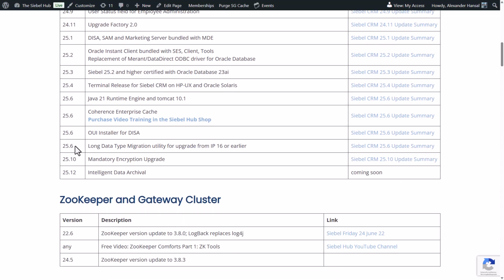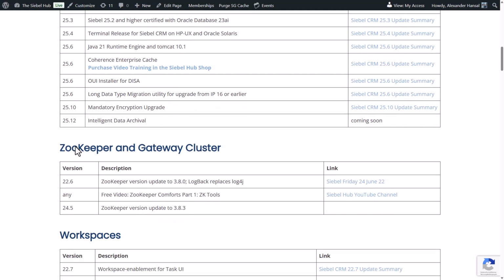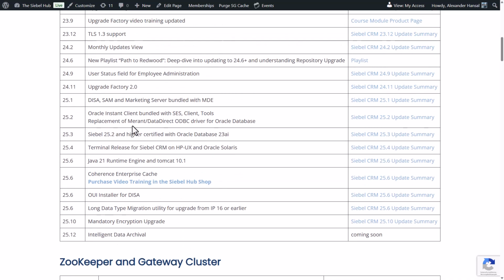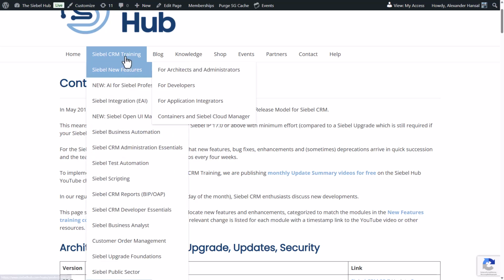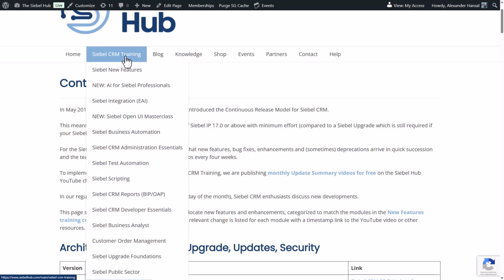But we hope that this page serves as an entry point for your information. What information do you need to conduct the update, prepare for the update properly, and of course get the latest and best training on Siebel CRM. So for example here, speaking of training, Coherence Enterprise Cache is one video training module that we added recently. And let's go back to the training page itself.